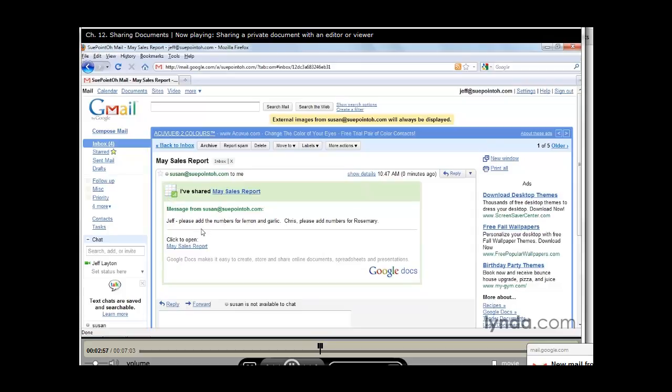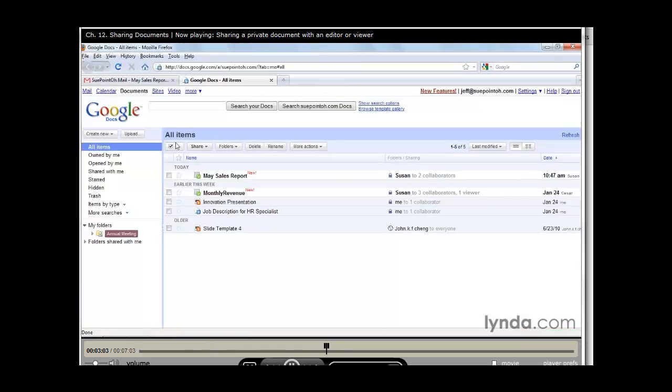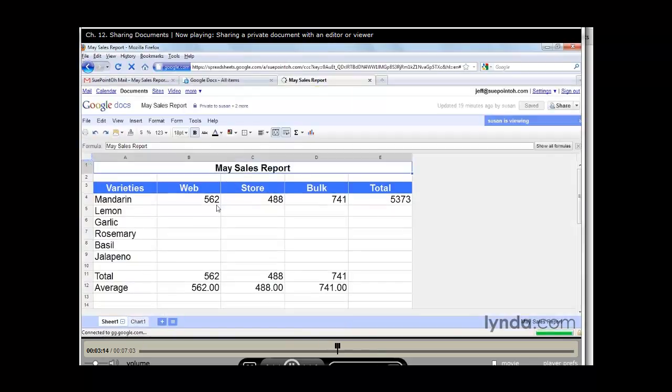So he can go ahead and open the May sales report by clicking on this link, or he can just open his doc list, and right there at the top of the doc list is that May sales report. And he sees this is a private doc owned by me, and there are 2 other collaborators. So he'll open this spreadsheet, and now Jeff can go ahead and he has full edit rights. He can edit the numbers for lemon and garlic.